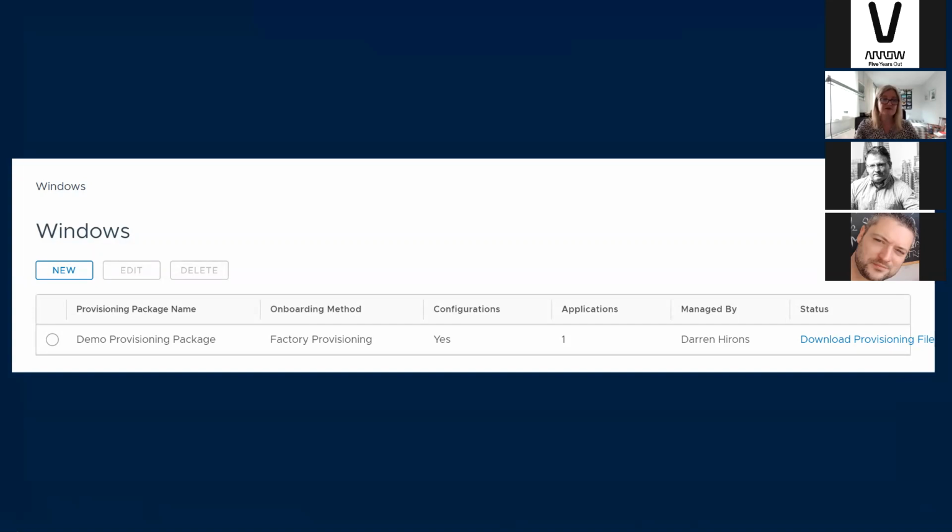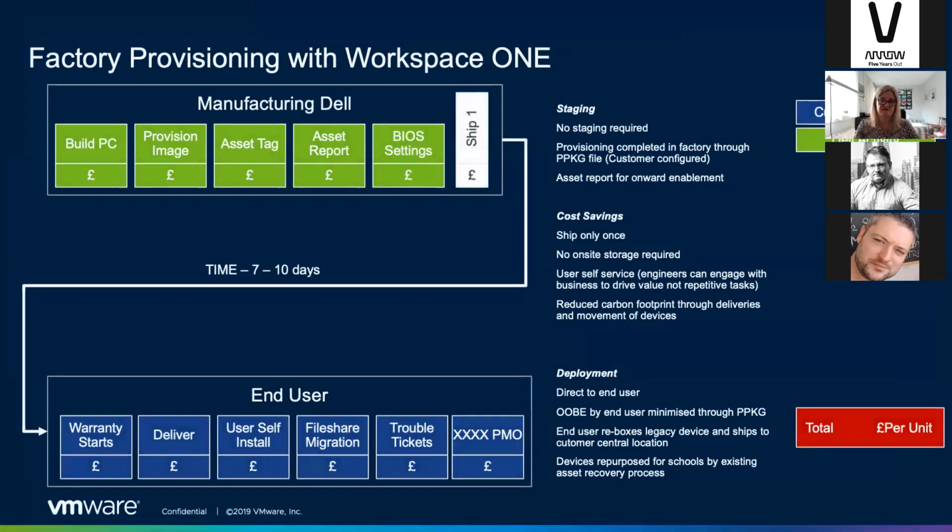And from that, when you order your factory provisioned laptops for your end users, you just order one with the correct provisioning package for that user, which means that Dell is now building the PC provisioning, the image tagging, reporting, and doing the BIOS settings. They have to do that. But this whole part is all gone.